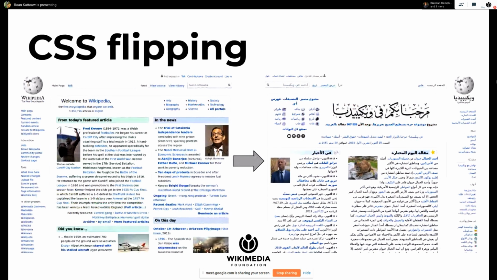Another thing that most people know about is that your CSS can get flipped. So on the left is a screenshot from English Wikipedia from a couple days ago, and on the right is a screenshot of Arabic Wikipedia, and you can see that it's basically a mirror image, and almost everything is mirrored. The sidebar is on the right instead of on the left. The tabs flow from right to left.